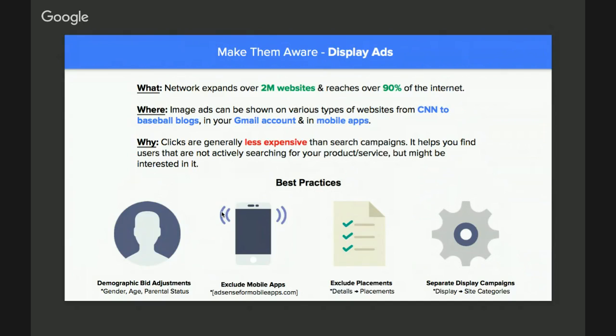So if you have a product or service that people don't really search for, or it's a new trend or something new that people just aren't aware of, well, this is a really good way to get in front of an audience. I'm going to go over different ways to target here, but I first want to talk about best practices generally when you're running display ads.